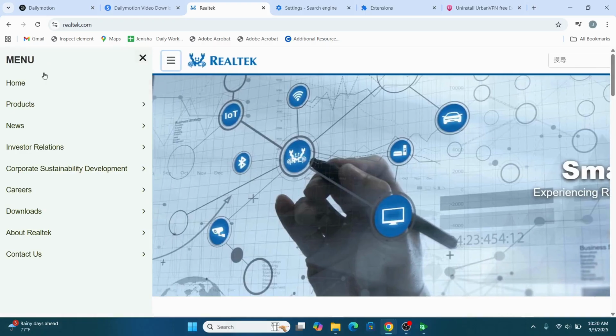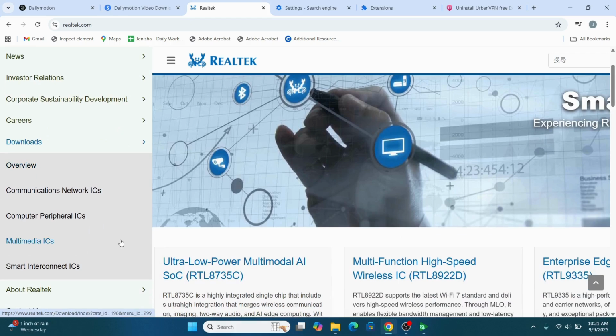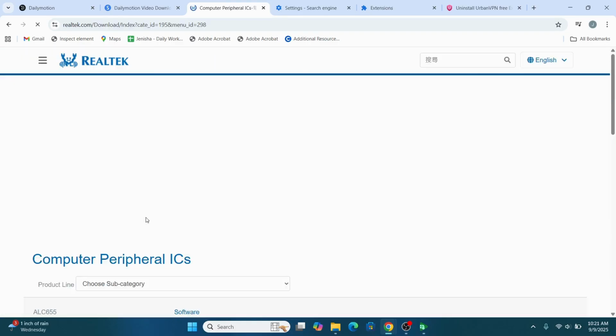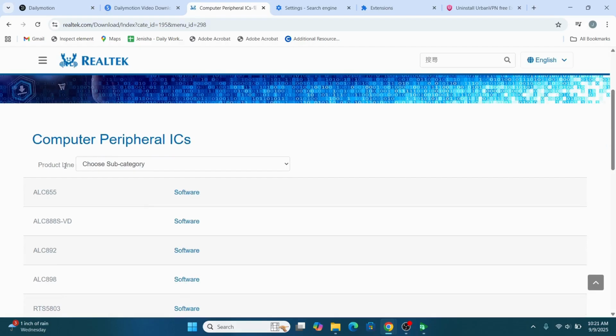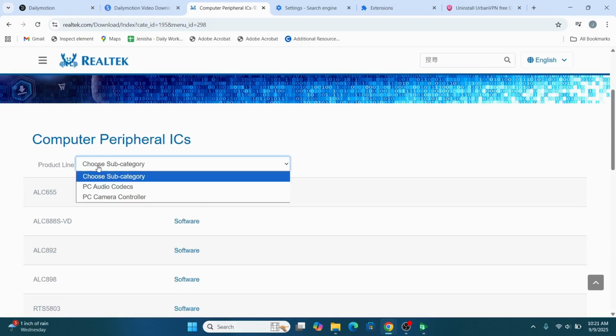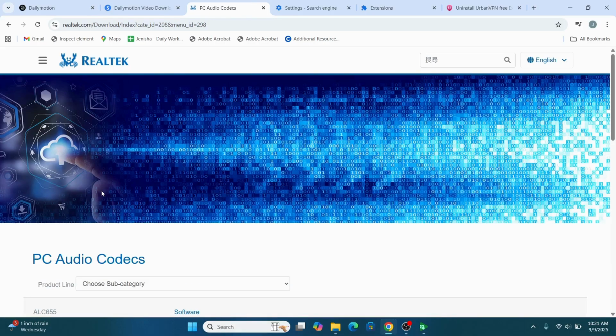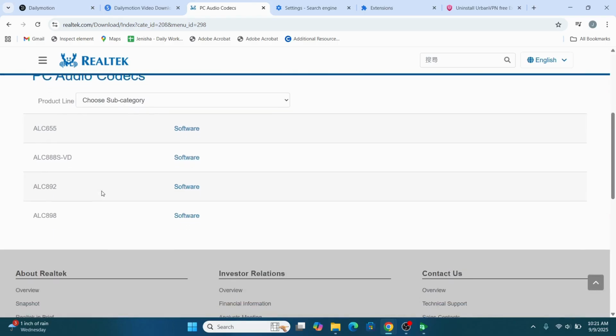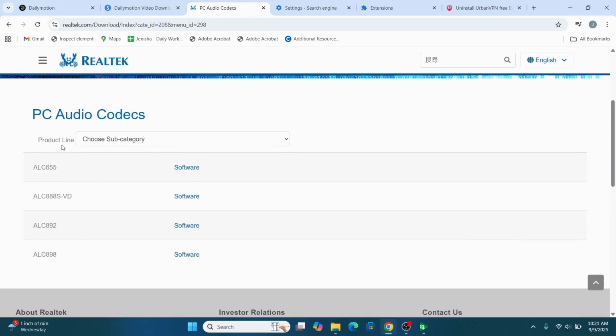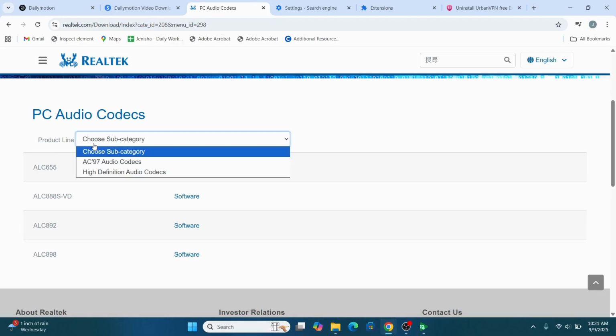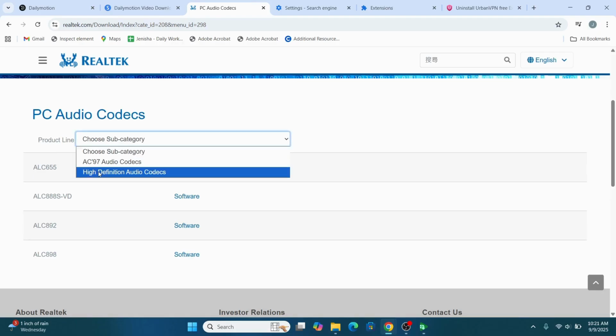Now from here, go over to the section called Downloads and open it up on your screen. And you can look out for this option. From here, select the option for Computer Peripheral ICs and open it up. Once you open it up, you can select your product line here. First of all, choose a category. Select the option for PC Audio Codecs and open it up like this. And once you open up PC Audio Codecs, select the product line and choose a subcategory again. This time select the option for High Definition Audio Codecs.